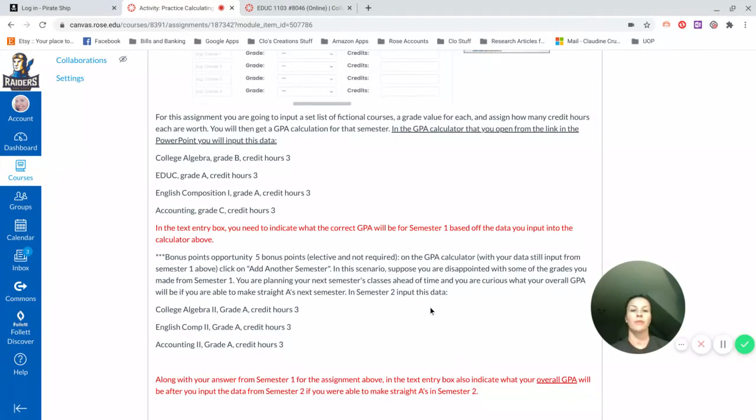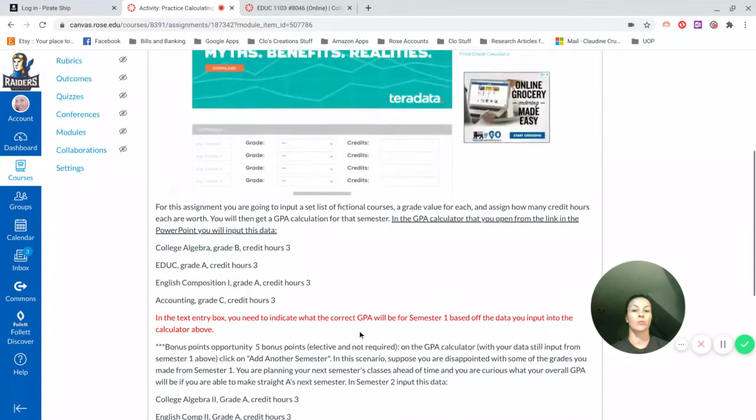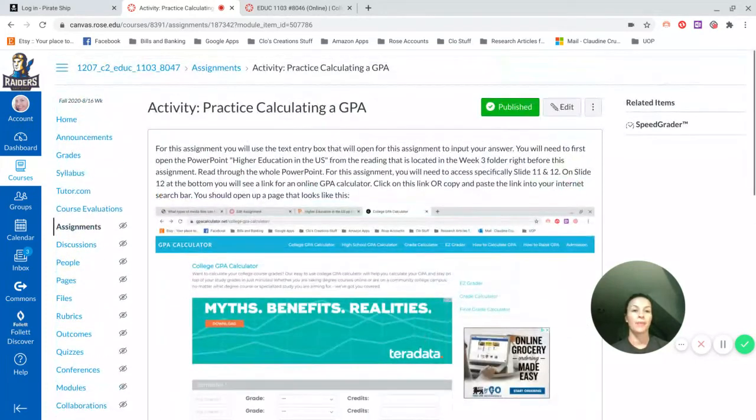So just make sure you read very carefully when you're reading through this, and what it is that I'm asking you to input into this GPA calculator before you submit your assignment. So that is going to be that activity. And that is about it for the week.